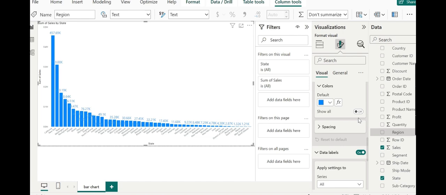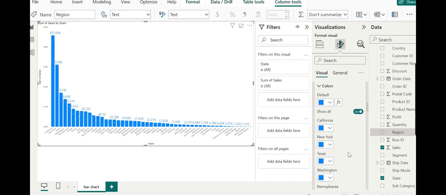Let's pay close attention to this control because it's very powerful. Let's switch this control to on. And as soon as we do so, we see the individual color box appear for each of the bars in our data. Here for California, for New York, the number of bars is the same as here. So if you have spent hours trying to figure out how to individually color bars in a visualization in Excel or any other package, well, you will see how easy Power BI makes it.